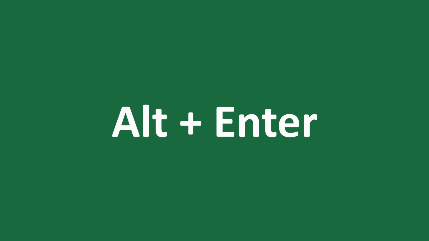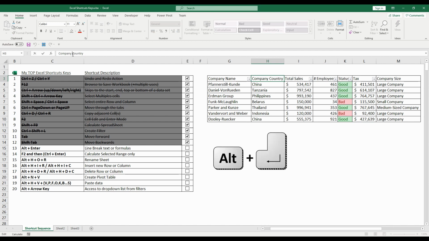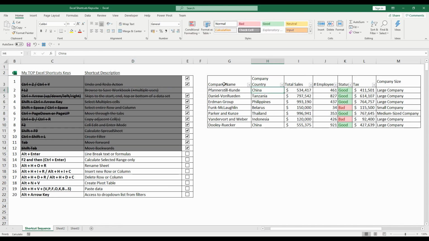Alt Enter is going to be useful when you want to create a line break inside of your cells for text or formulas. In this example, let's test this on large text that we have. So, for example, if we go to the formula bar and we want to create a line break here, we can do this by pressing Alt Enter, and then we can actually see where all of our data is. But if we press Enter again, we created a line break and we basically have 2 lines of text.